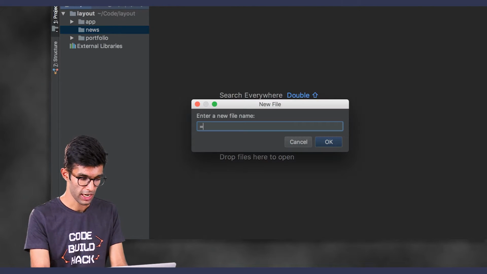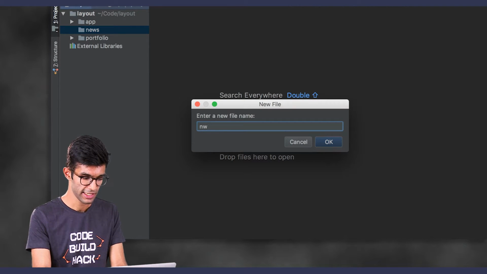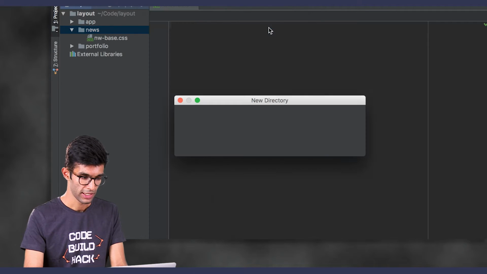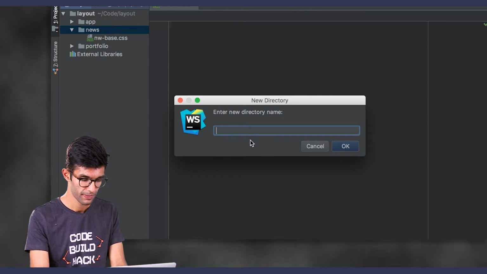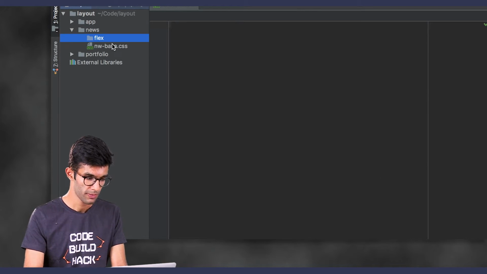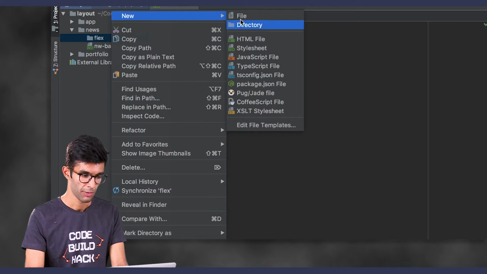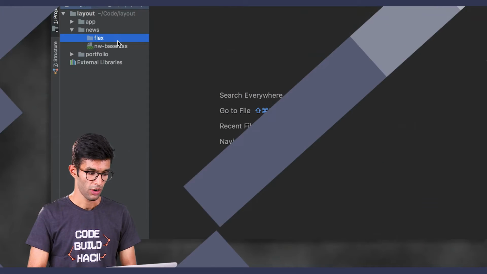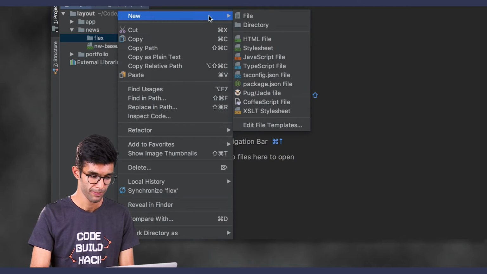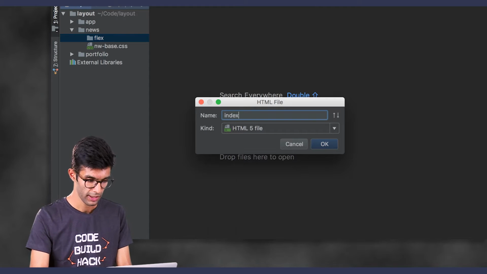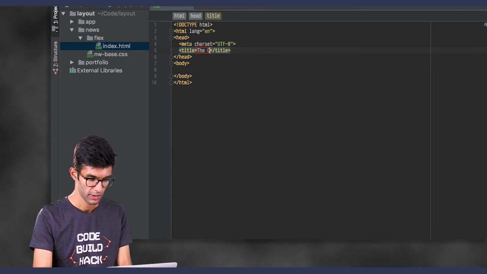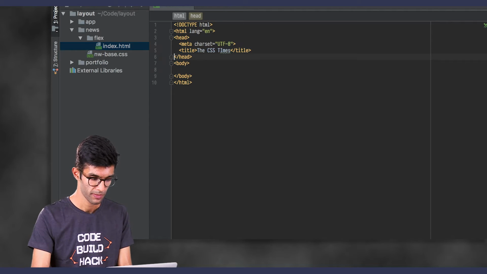Let's first create our base CSS. I'm going to call it nwbase.css. And now let's create a directory for the Flexbox version. I'm going to add a file called index. All right, so let's create an HTML file. Call it index. I'm going to call it the CSS times.